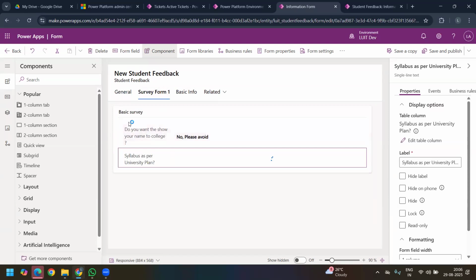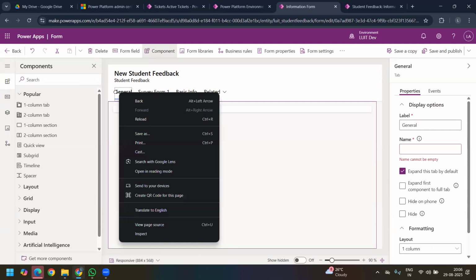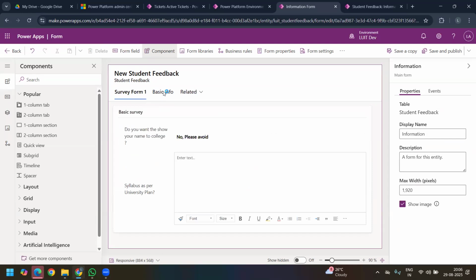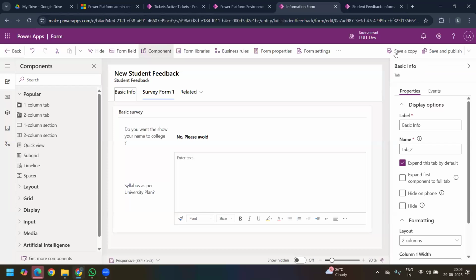So what I did, I just removed everything in the general tab, so I can delete this. How do you delete? You just select this form tab, and here you click on delete. So my first tab will be basic, and the next tab will be survey form one. So I made some changes. Now I want to see this in the UI. So let's hold on until it publishes. So it is just published, right?